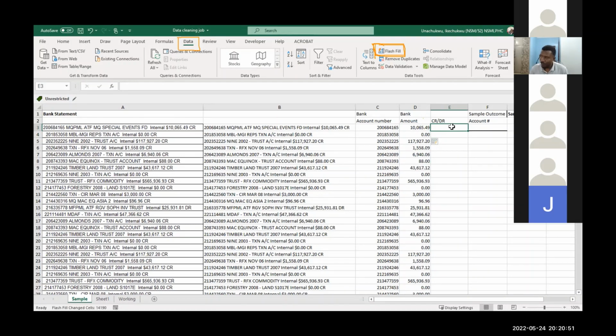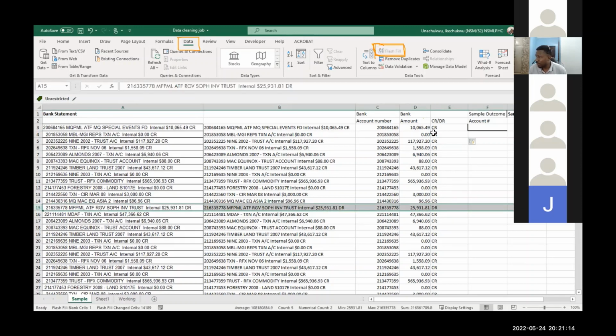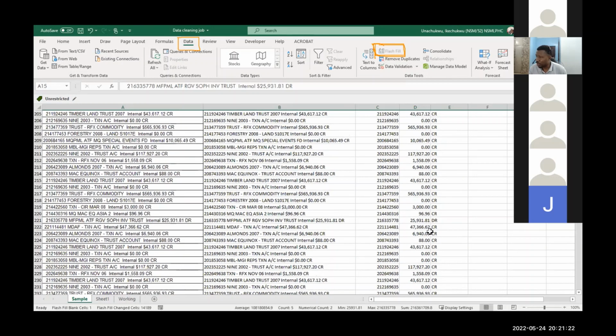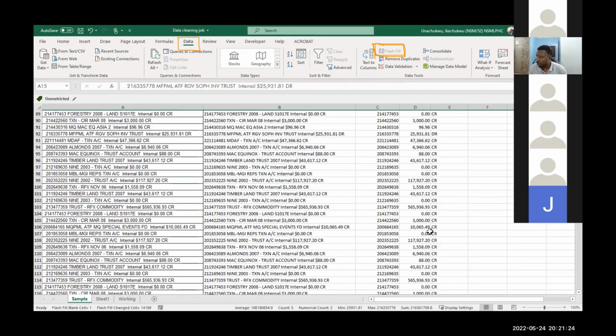So for the first one, we will do credit. CR. And then you click flash fill. You can see that it has returned the whole information for you. Look at here. Row 15 is debit. Yes. The rest are credit, credit, credit. And you can see that in the whole 14,000 rows, it has returned the accurate data for you.